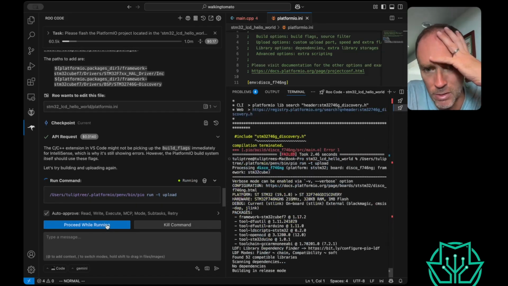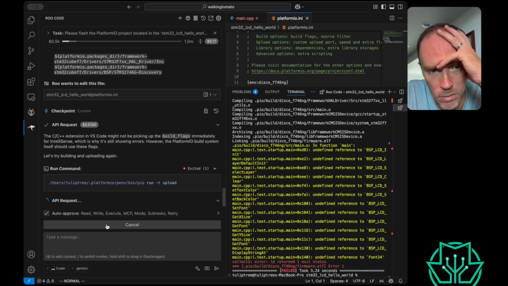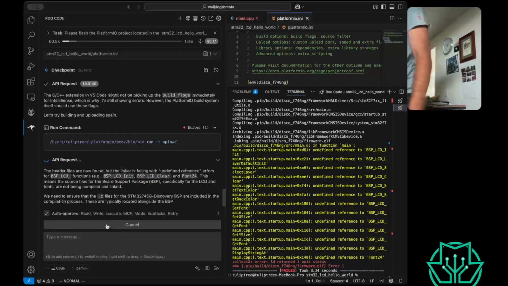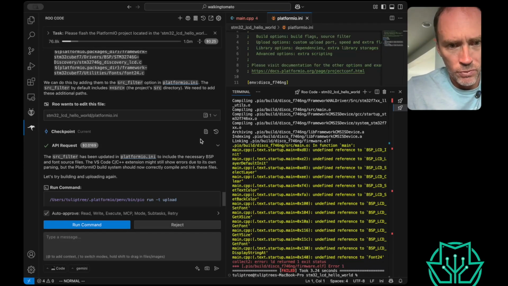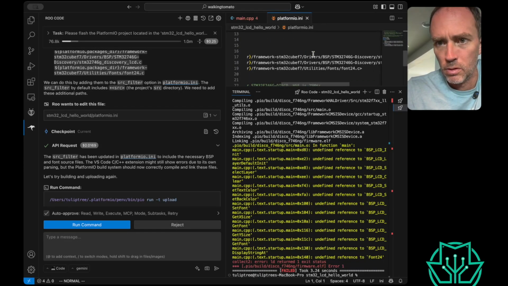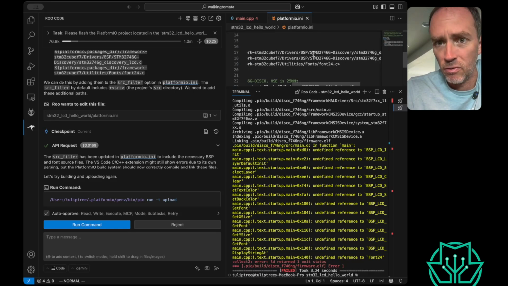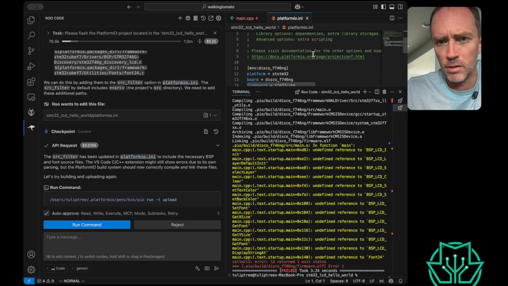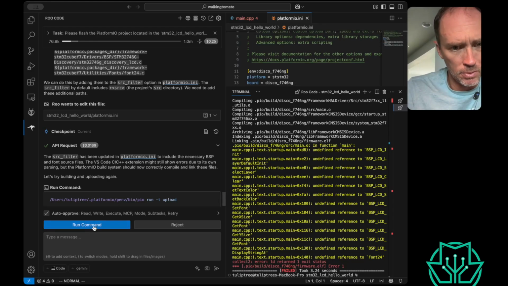All right, run command. Cool. Well, that's different. Undefined reference. Okay, those are linker errors. Source filter has been updated to include some C files. So it's going to build some C files. Interesting. I didn't think you would need to do that. But all right, let's see what happens.